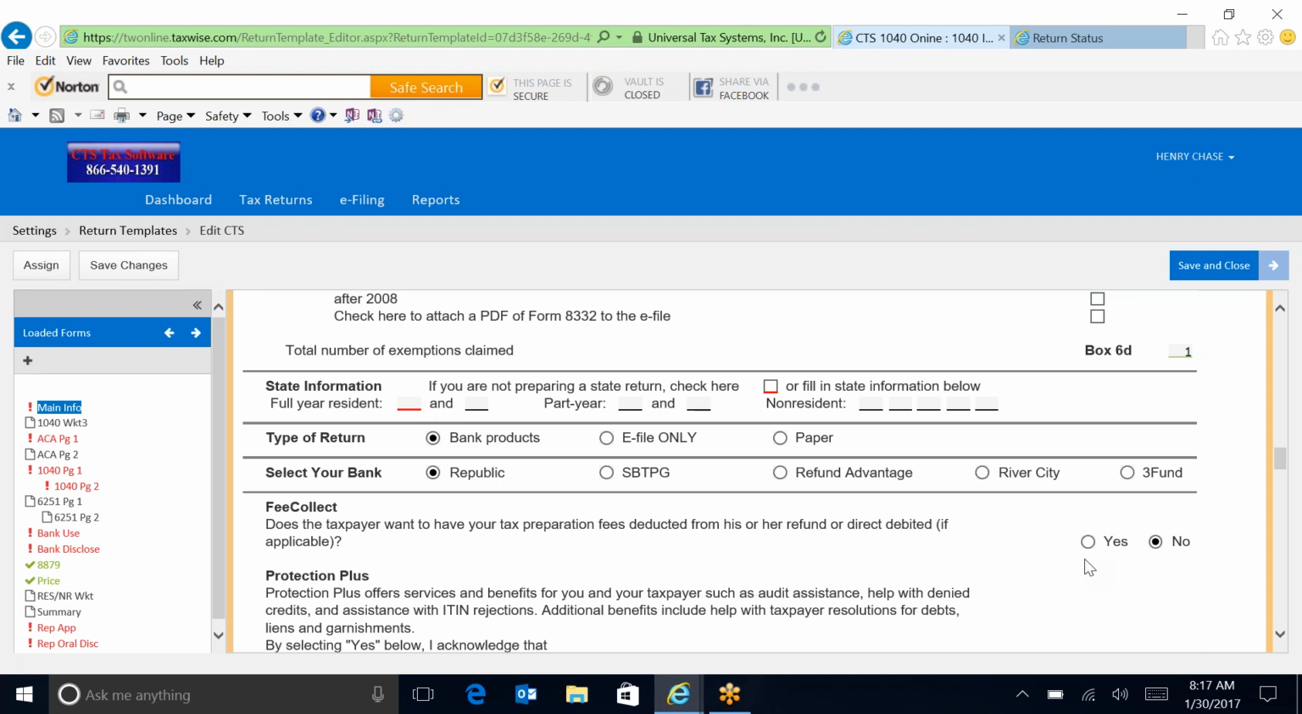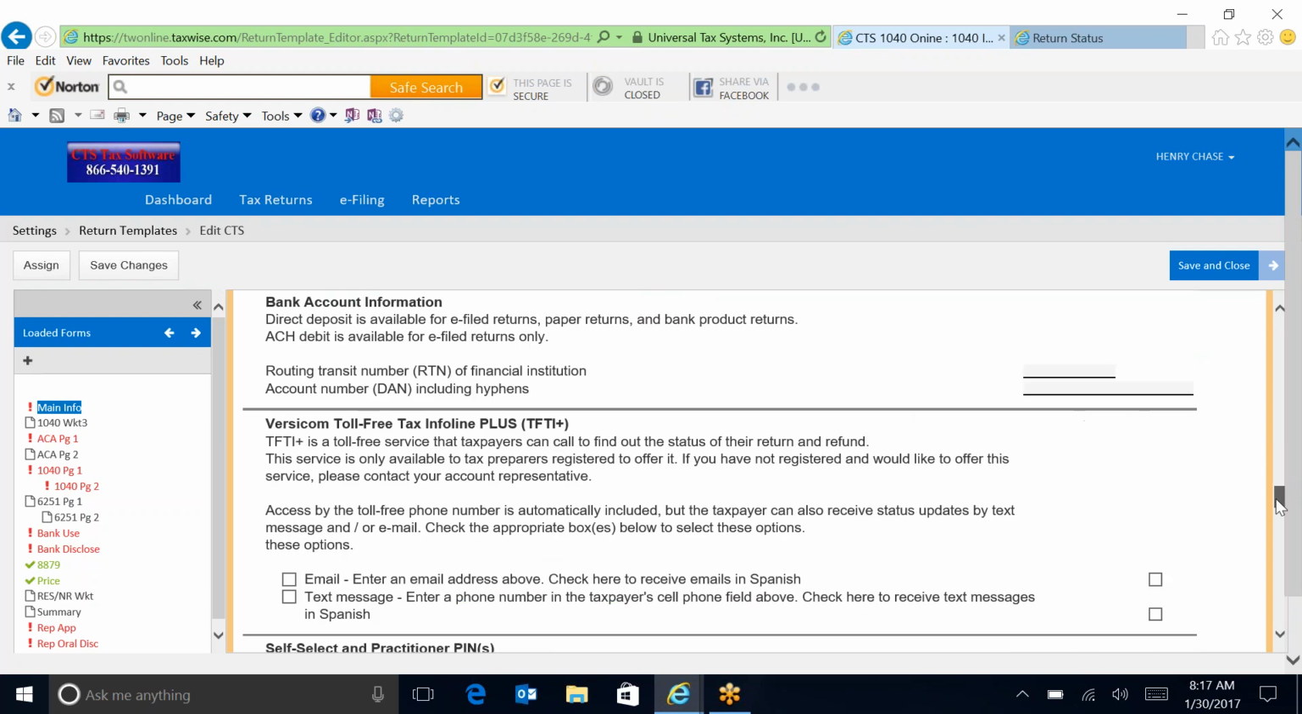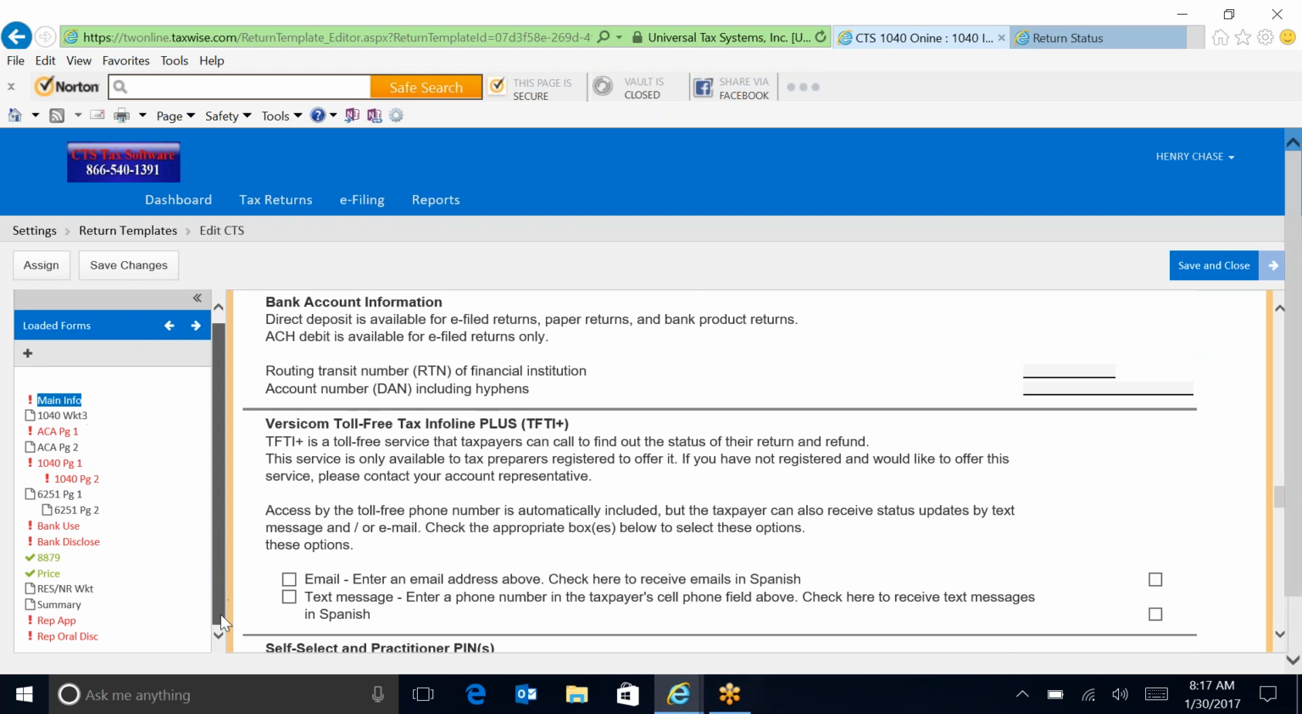If you're offering traditional bank products, we select bank products and the bank, and then the fee collect should always be no, because your fees are extracted using traditional bank products. So if you are with Republic Bank, we select Republic Bank. If you're with TPG, we select TPG. If you're with Refund Advantage, we select Refund Advantage. River City, we select River City. 3Fund, we select 3Fund, and your bank application will load automatically for you.